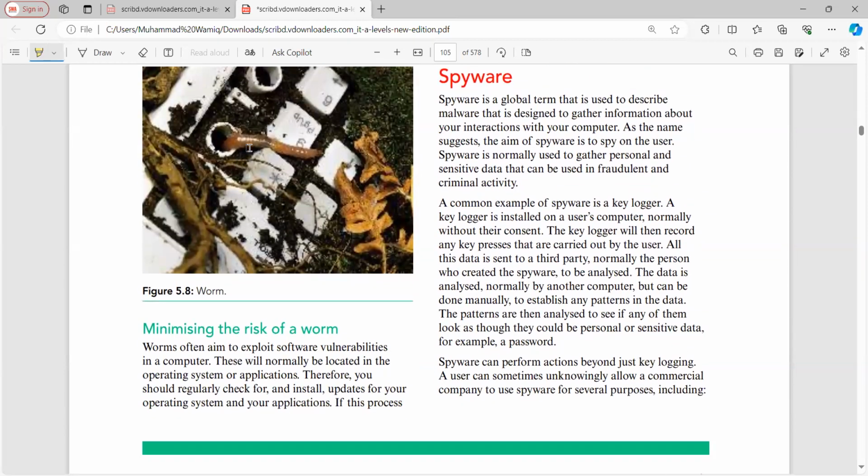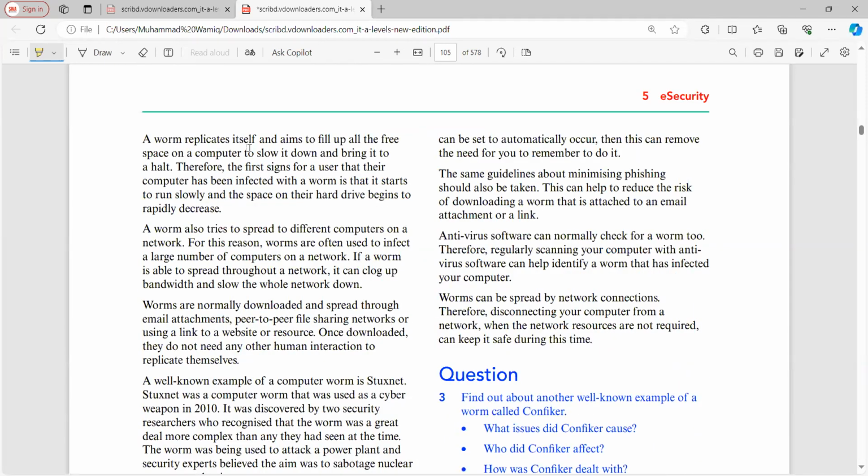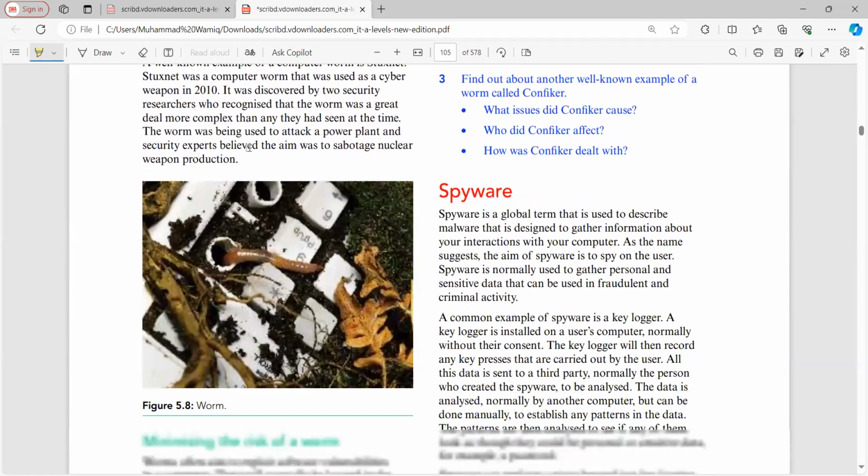We can also minimize the risk of a worm by installing antivirus software and running an updated scan every day. And while connected to the internet, we should be careful that we do not click on advertisements, we do not download infected files, and we do not open emails from infected users as well.